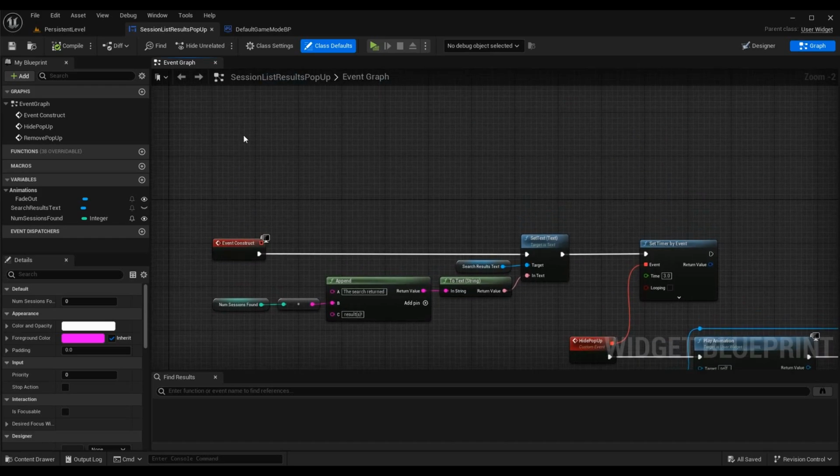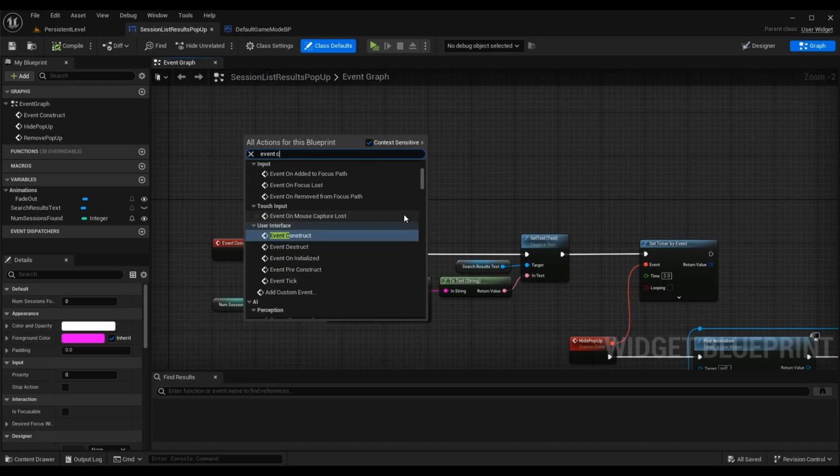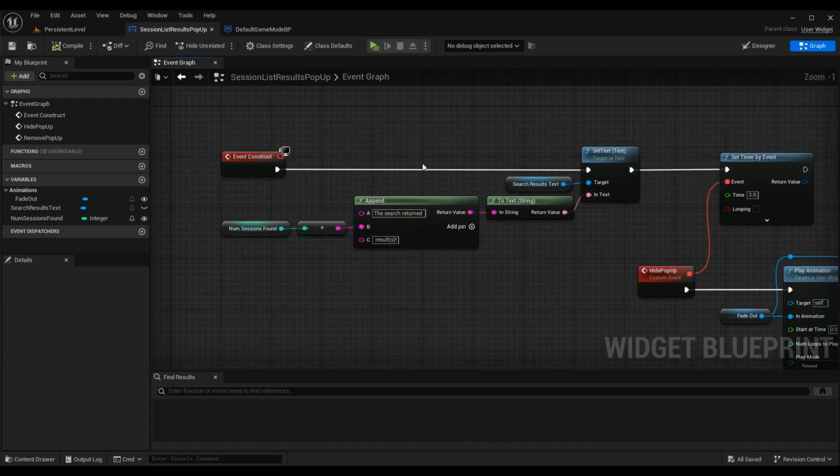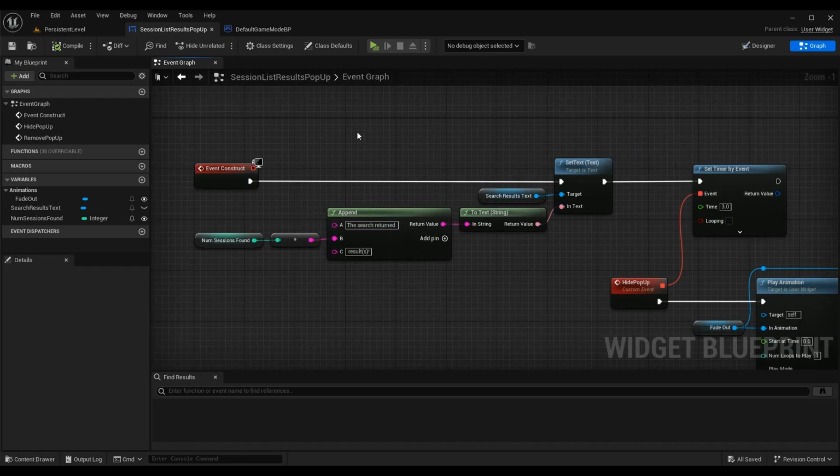So go to event construct, and you can search for it if you don't have it here already, simple enough. And we're going to need to determine what our text should say. In my case, I want it to say the same thing that it did in the designer view: the search returned the number of results, and then results. To do this, we can use a variable. If we set the variable when the widget is created, it will be valid and will return the actual number.